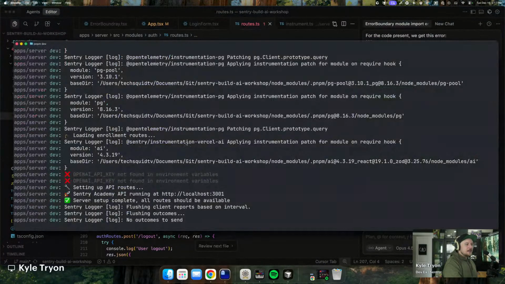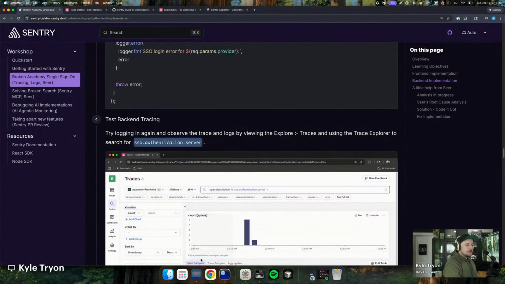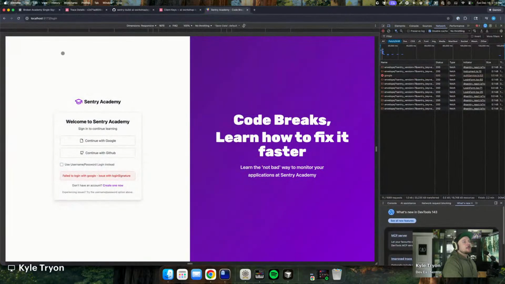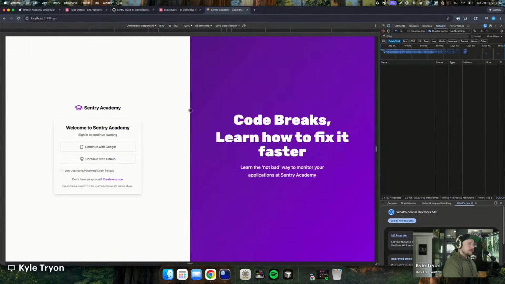So first, is our app running? Yes, it is. Oh, didn't mean to open that. Quit that. Oh my God, force quit that. There we go. Go back here, refresh the page. Let's do a continue with GitHub.